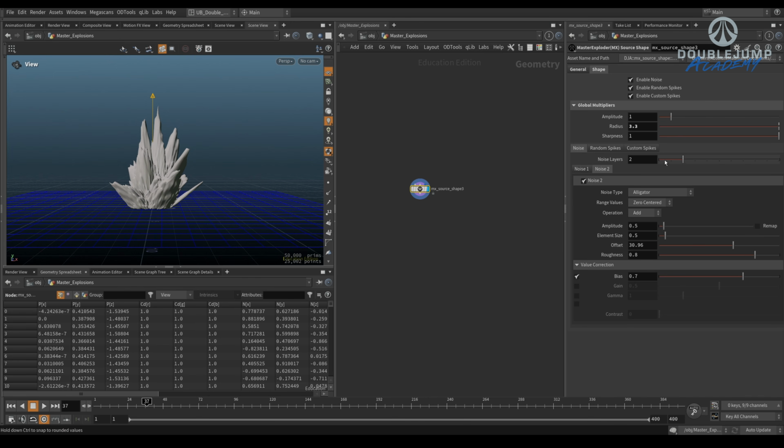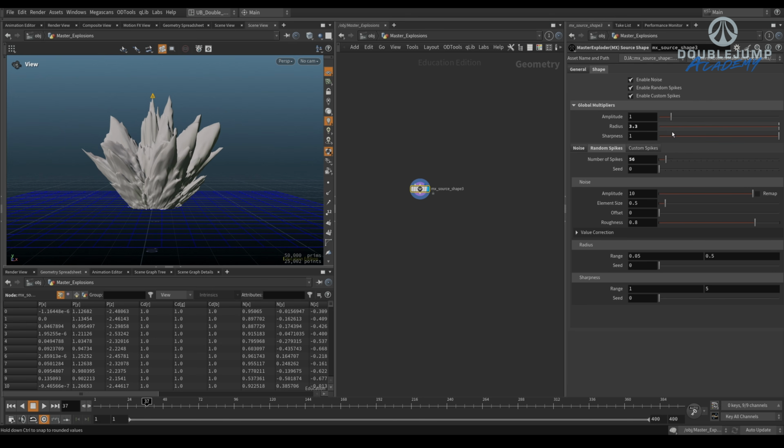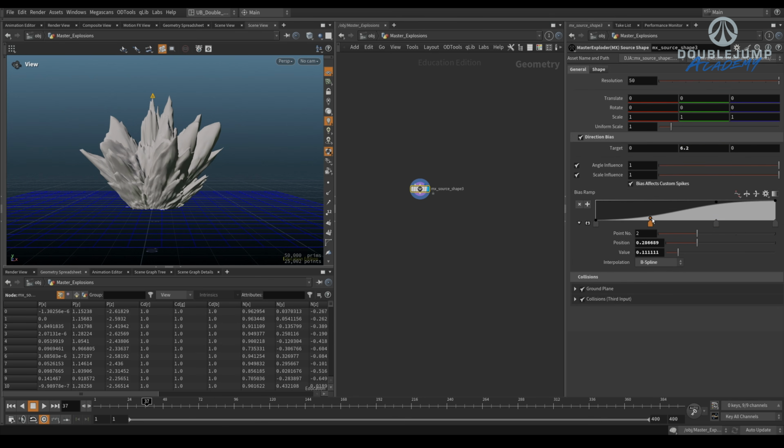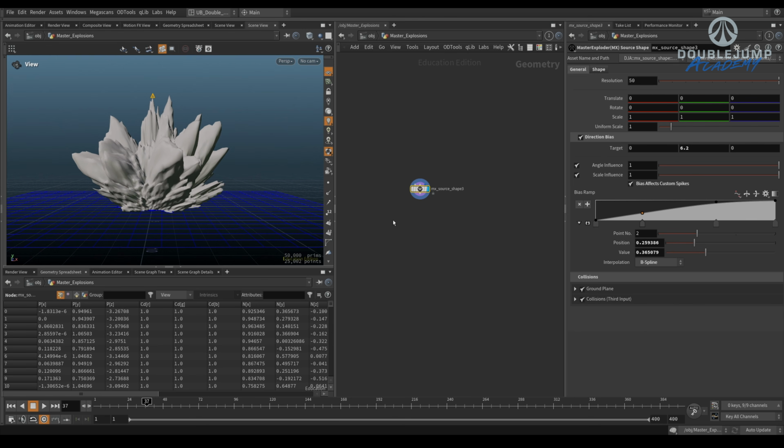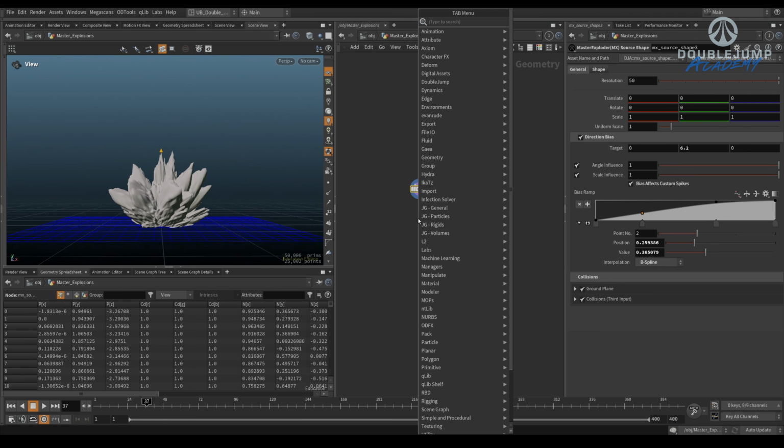I think noise is fine. Maybe one more noise, but random spikes, I think we need more of them. Maybe radius and sharpness. Just play around with that. Maybe a bit more to the sides. We're going to add up velocity, but something like this could work. We'll see. So let's do an MX sim.